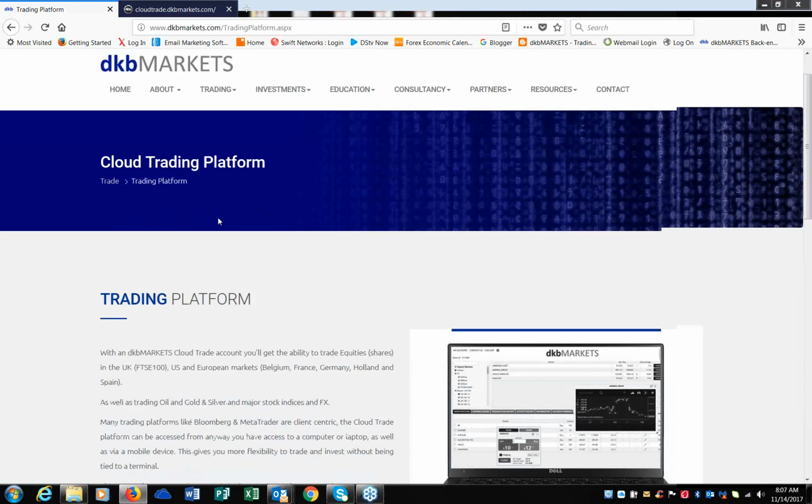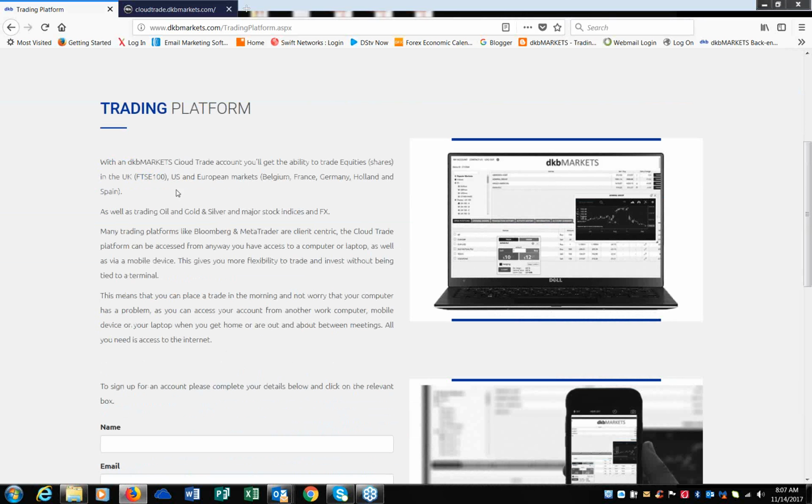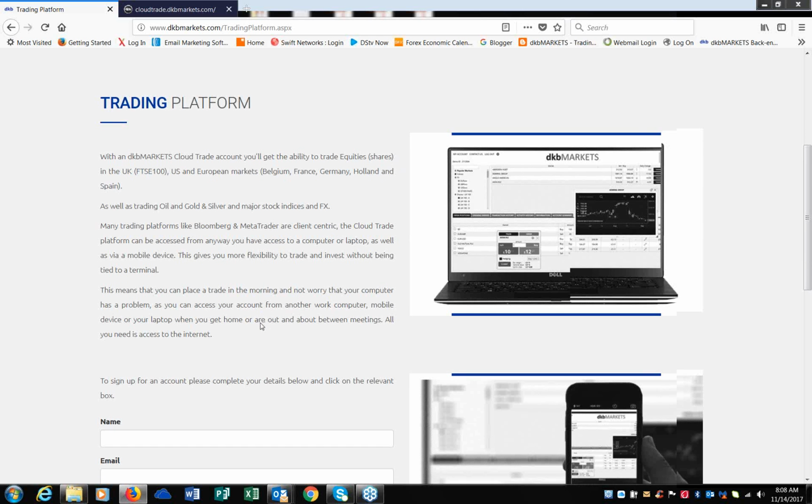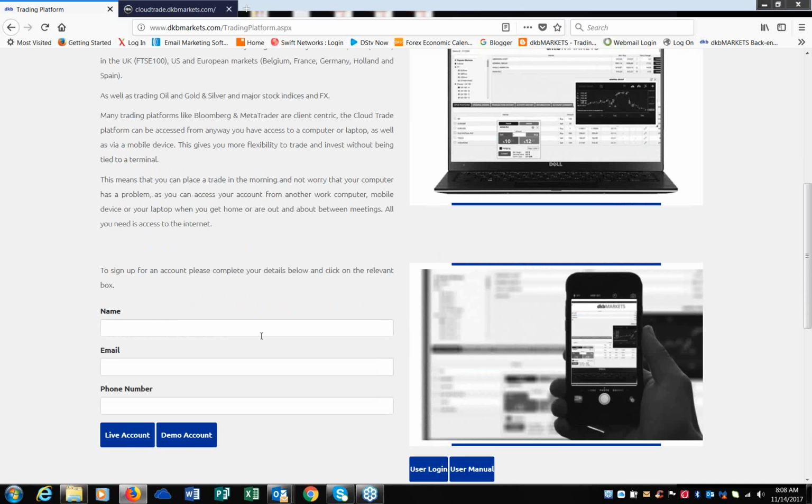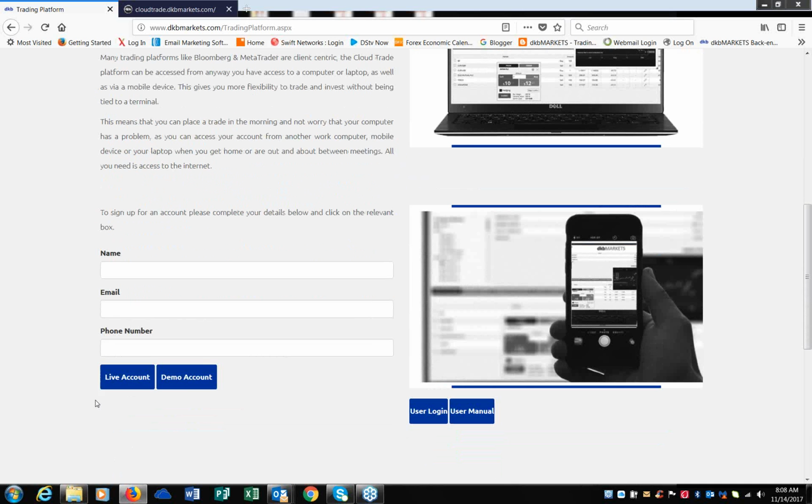On the Cloud Trade platform page, it tells you a bit about our new Cloud Trade platform and what you can do with it. Like I said, the fact that it's a Cloud Trade platform means you can access it anywhere. All you need is internet access, and you can use it on anyone's computer, anyone's laptop, internet cafes. All you need is an internet browser to log into your account and trade. You can then sign up and create an account. You can create a live account or a demo account, and you can do both. You can open a live and a demo account if you want.